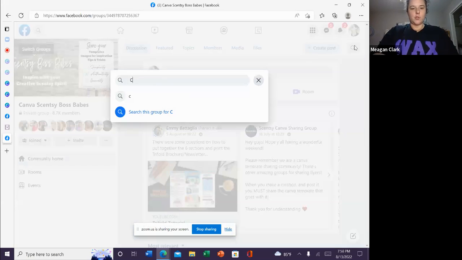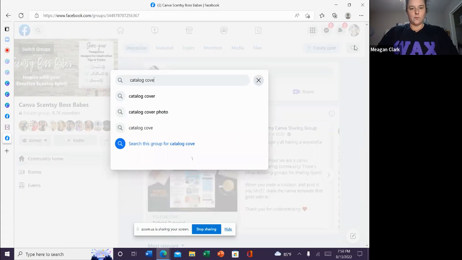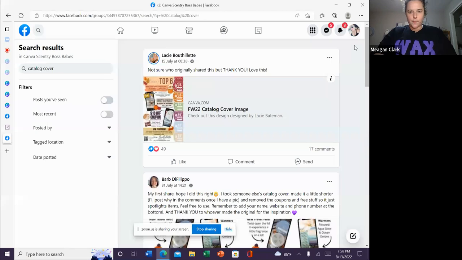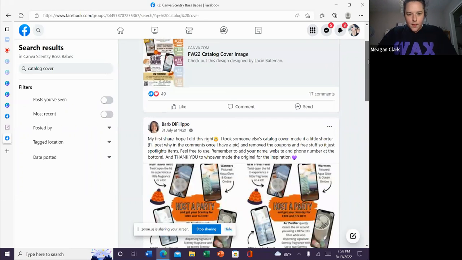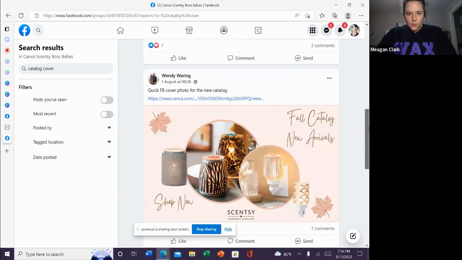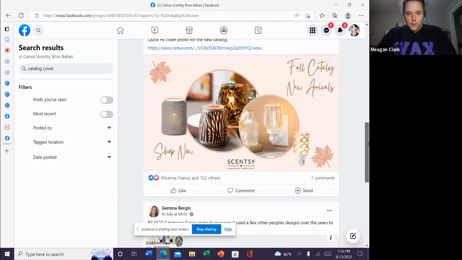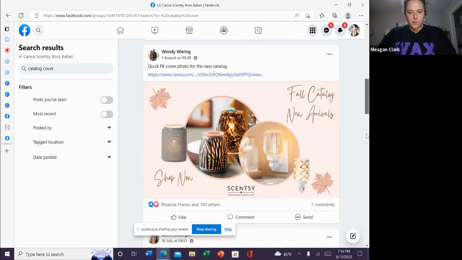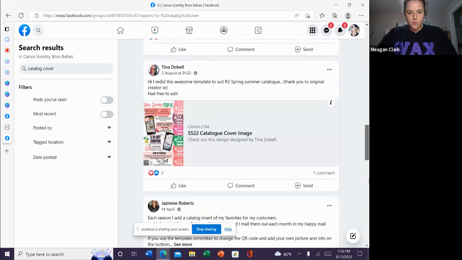I'm going to try to type in catalog cover, because there are a lot of consultants that like to create their own catalog covers. Hopefully I'll get lucky and be able to come across one. I don't know if I want to use that one. Oh yeah, look there, someone already created 4, and then they shared the Facebook cover photo. That's really cool.